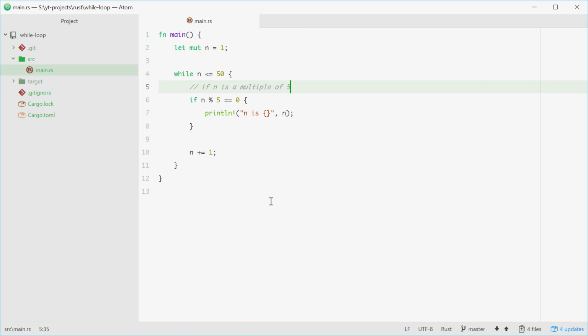You can also use the break and continue keywords with the while loop. I suggest you take a look at my loop video to find out how these work, but they work the same way.